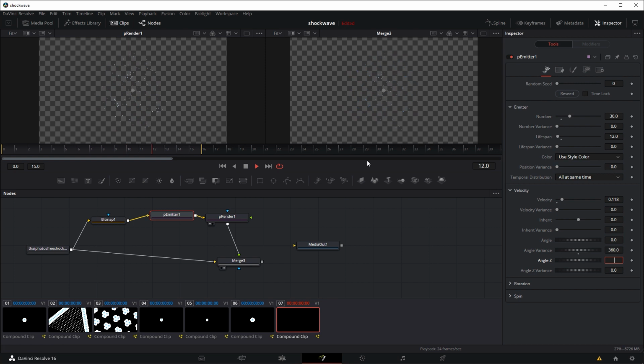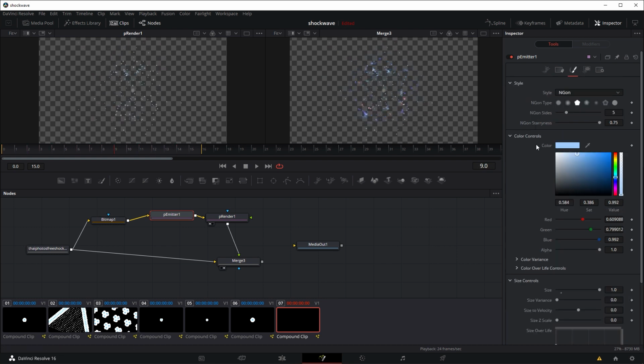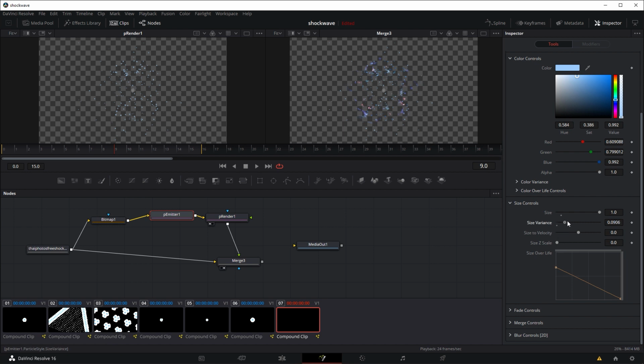On top of that, we might change the velocity variance a bit, so each particle wouldn't have the exact same speed. Some particles will be faster, some will be slower, to make it more organic. We might want to change the size as well. If we go to the style, we might change the size variance as well, so some particles will spawn larger, some will be a bit smaller, just randomizing it a bit to make it more organic.